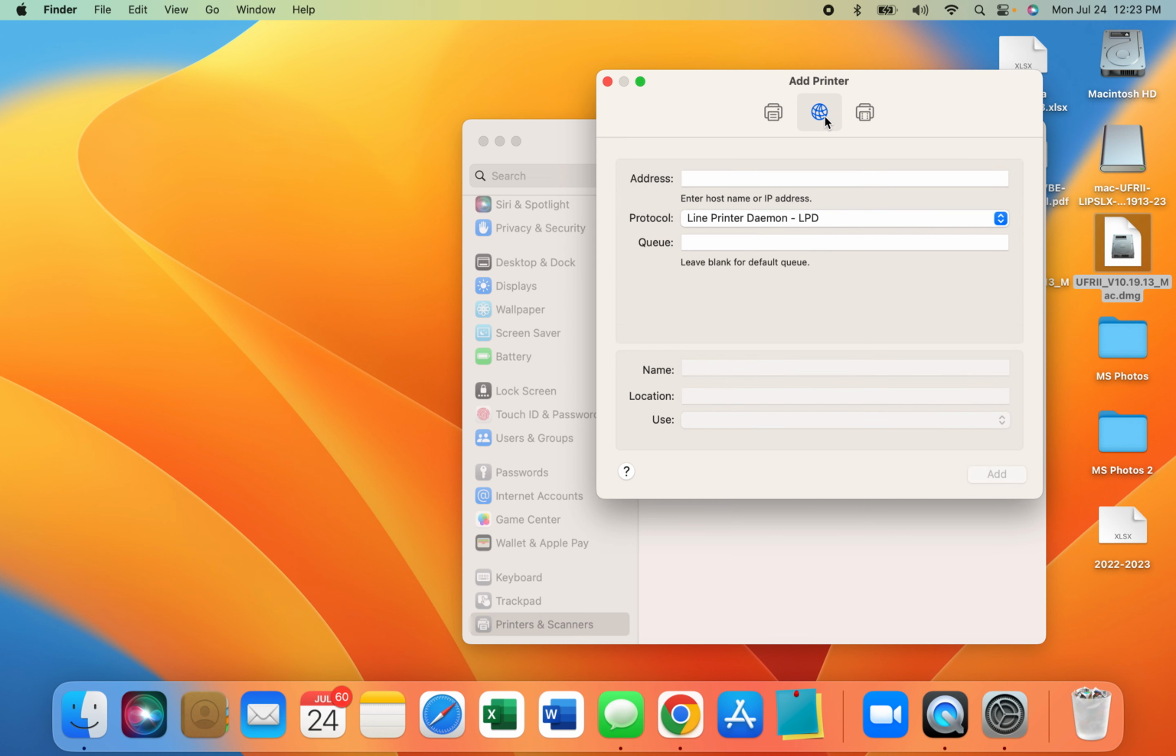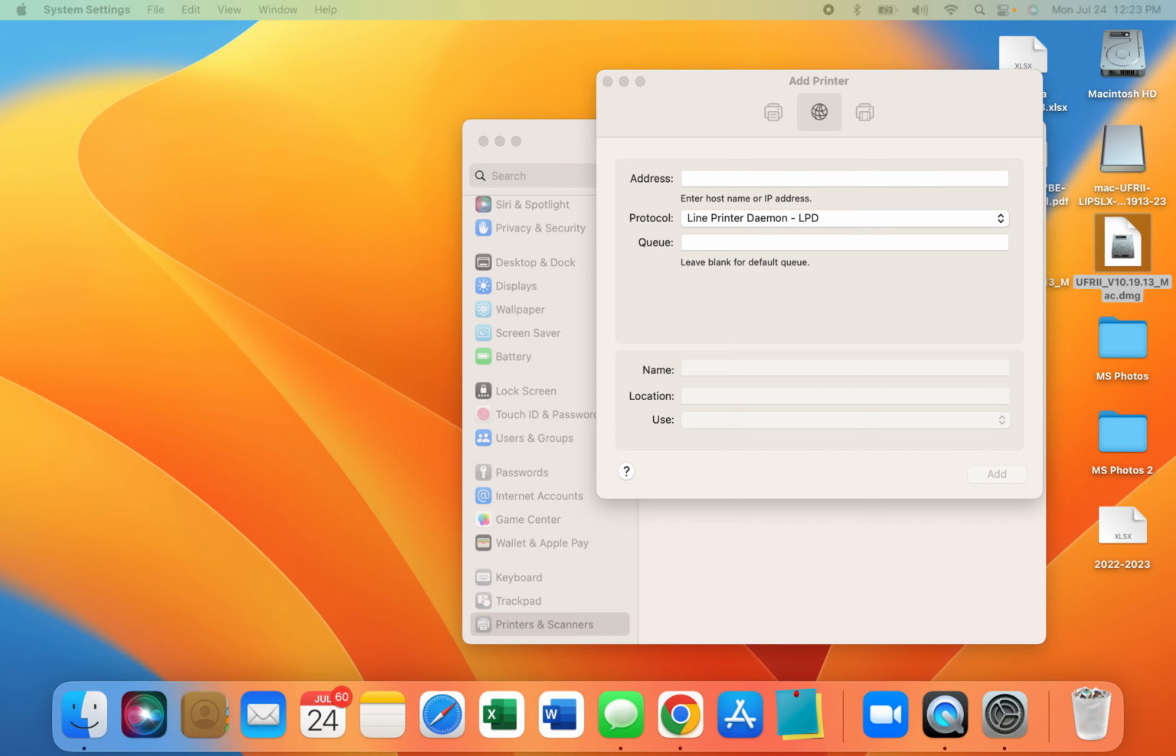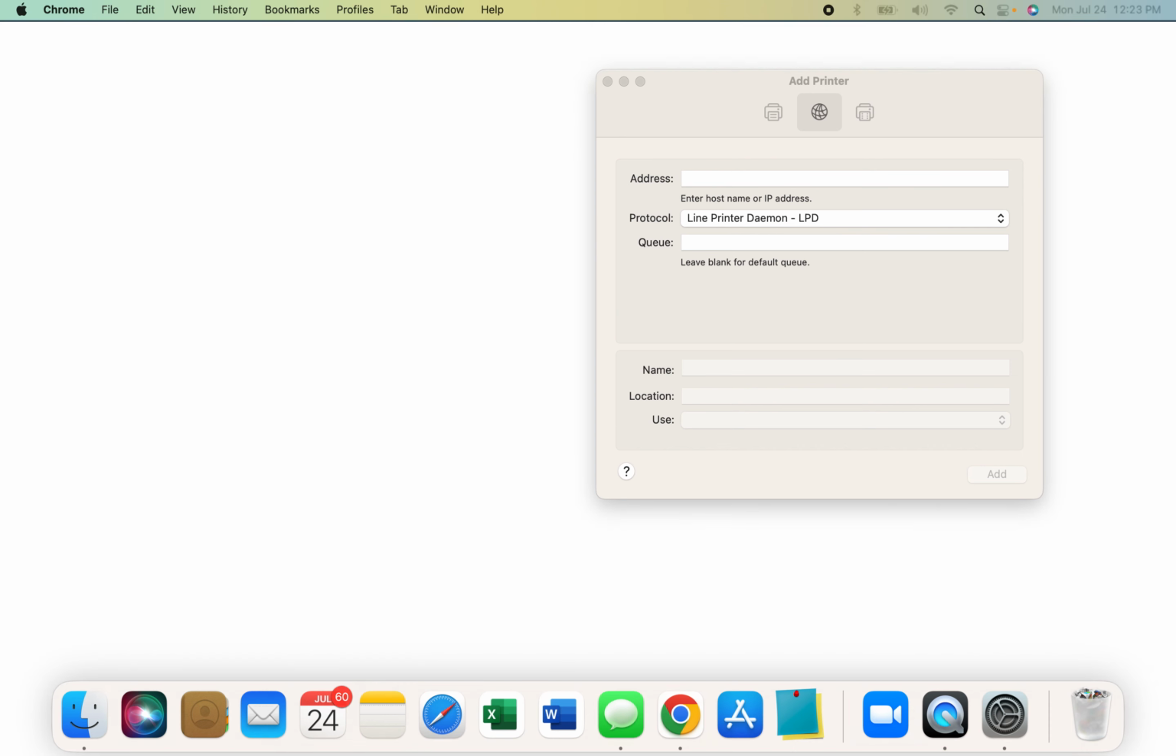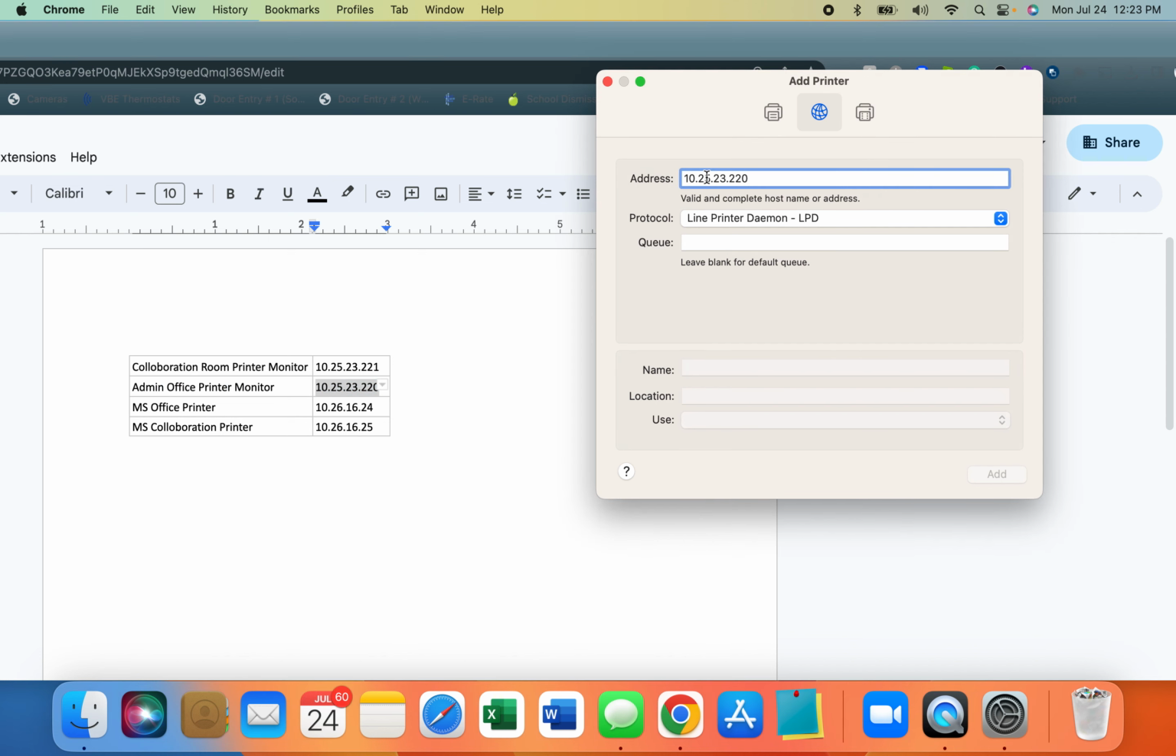Then you're going to select this and make sure this is set to LPD, and then we need to put in the IP address of the device we're adding. Since we're starting on the front office one, I'll link that here so people can see it. For the front office printer, this is the IP address, so you can just copy and paste it here.